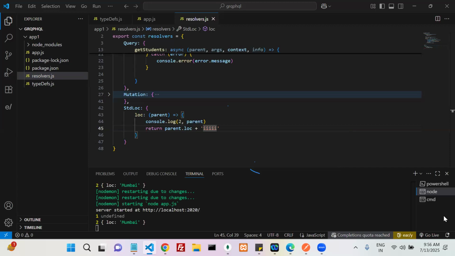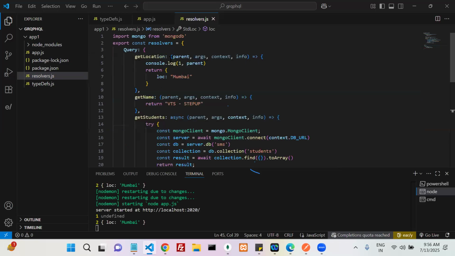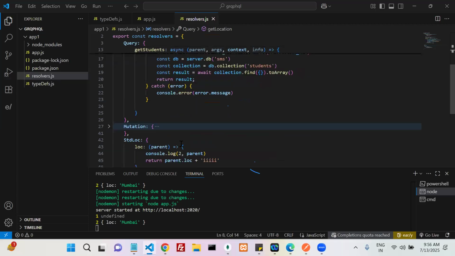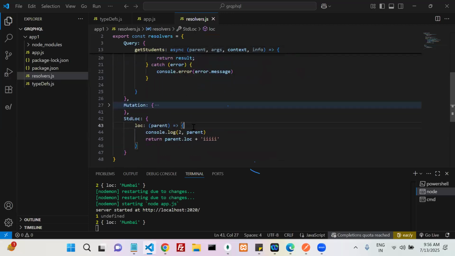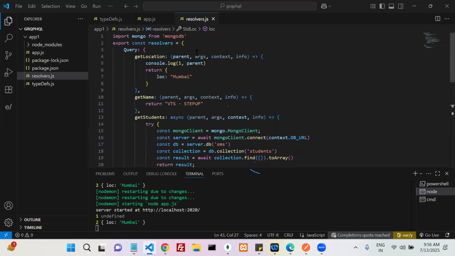Okay. Whenever you have the parent, whatever it is going to return comes to here. If you want to customize, you can customize that one and finally return that value. These are the 4 values. Parent always gives me the parent return value.